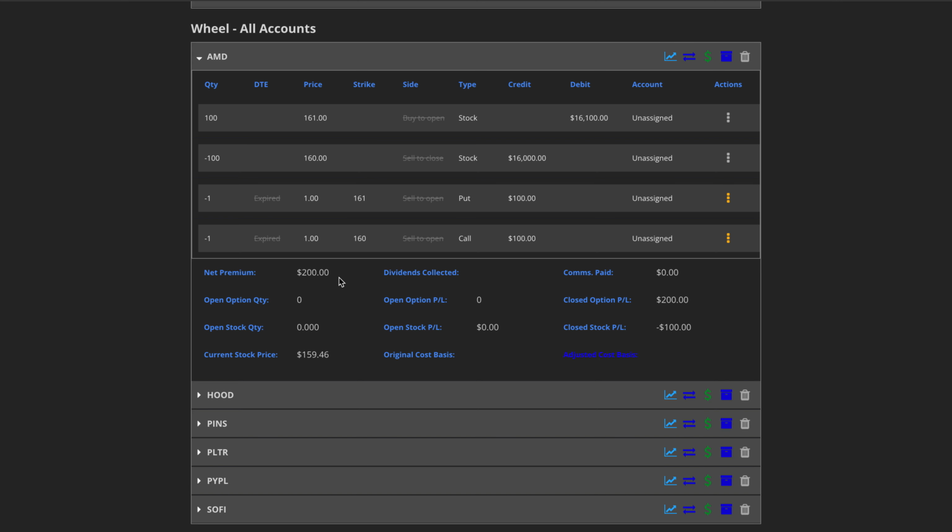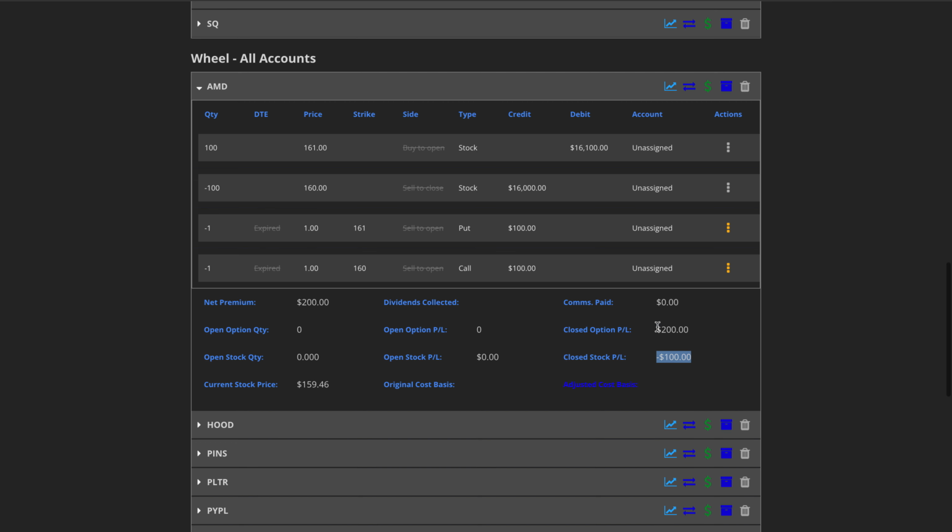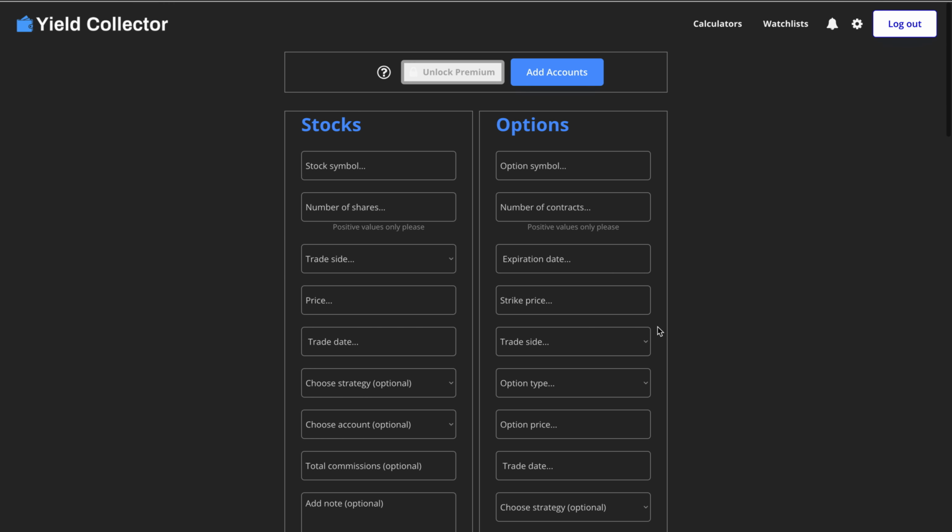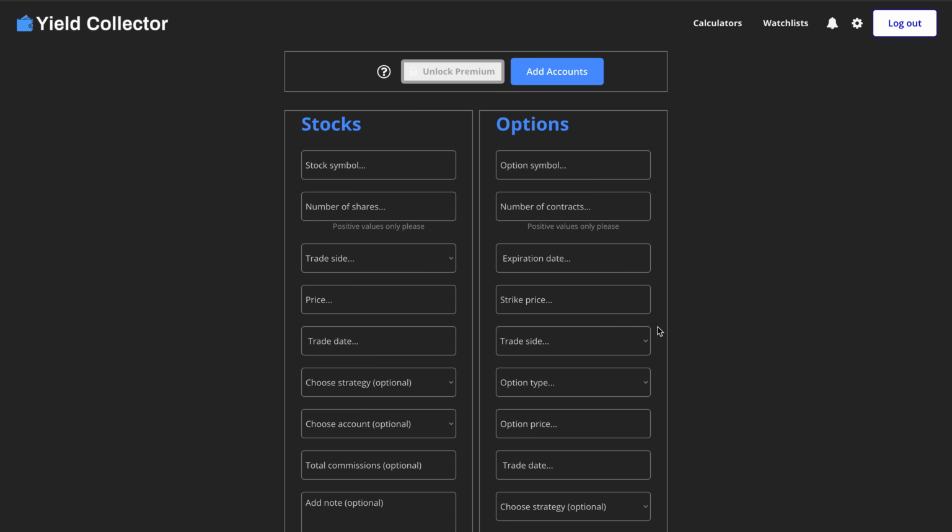And so now we take a look down here, net premium, $200. If we take a look all the way to the right here, our closed options P&L, $200. Our closed stock P&L, minus $100. So what does this mean? This means for options, we've made $200, but on the actual stock, we've lost $100. So overall, for this trade, everything I've showed you here, we would have made $100 in total. But anyways, this is how you can keep track of all of your wheel trades. And again, there's more to this tool, but I'm not going to get into that today. I just want to show you guys how to track your wheel trades here.